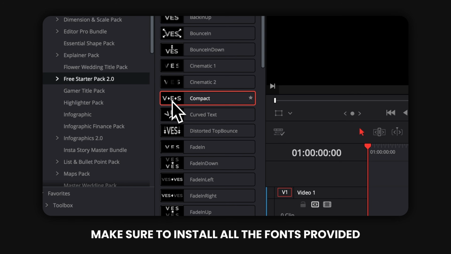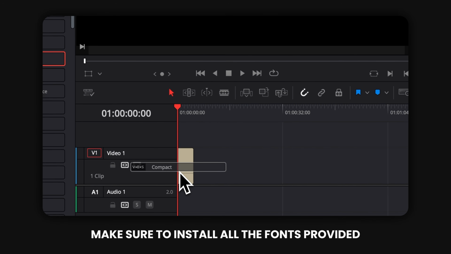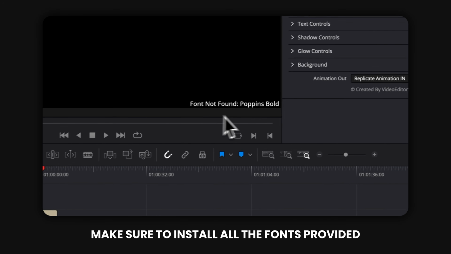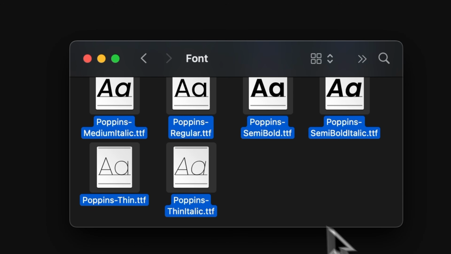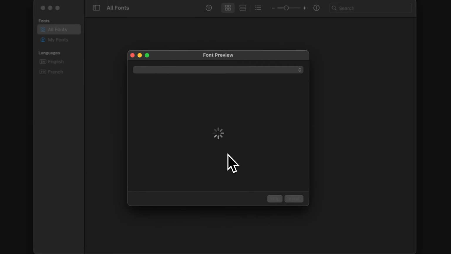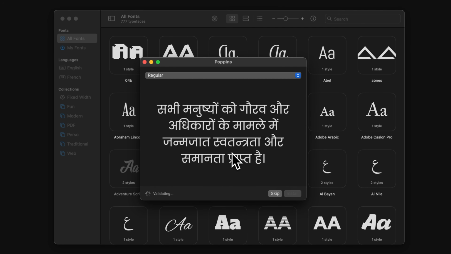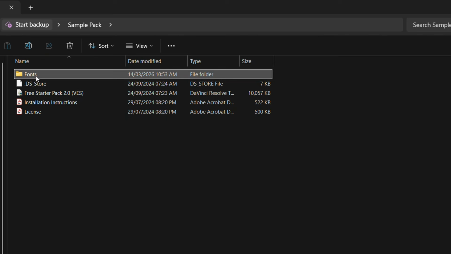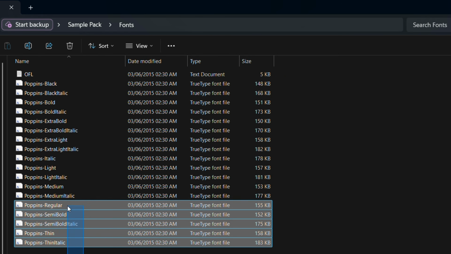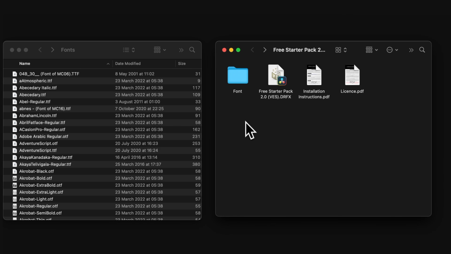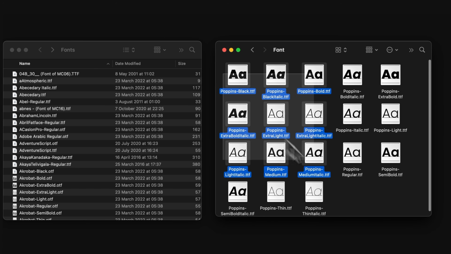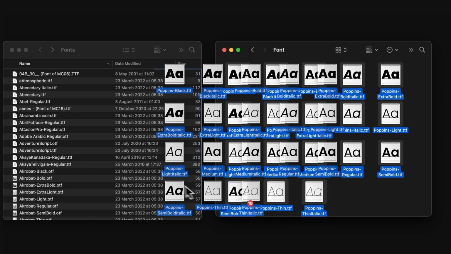Start by installing the fonts. Without them, DaVinci Resolve will not know which font to use, which can result in a black screen when you drag your title onto the timeline. To install the font, simply go to the font folder. If you're on Mac, just select all the fonts and double-click on them. This will open a window asking if you want to install the font. Select Install. If you're on Windows, same thing. Just select all the fonts and then right-click and select Install. Alternatively, you can drag or copy and paste the font directly into your computer fonts folder.